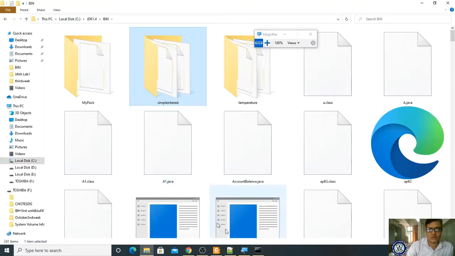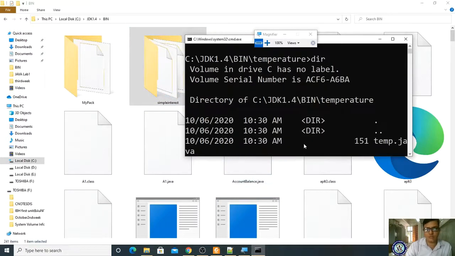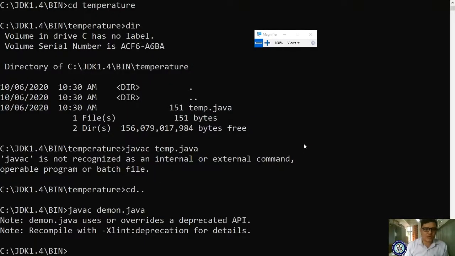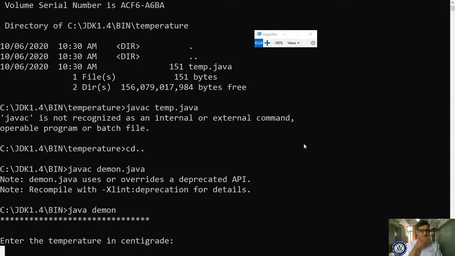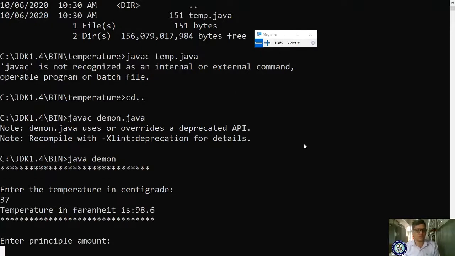Clear? So now let me run my program. I have compiled that much only. Now I am running java daemon. If I run, it will show. So if you have to do these procedures, please make a note. Okay, enter the temperature in centigrade. I am giving 37. If it is 37, it is 98.6.